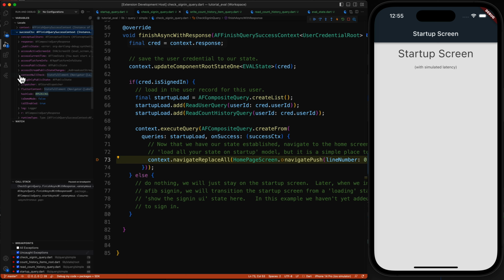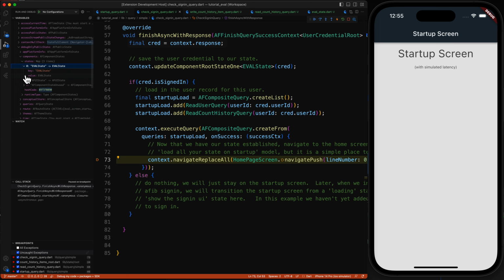Now, let's inspect the success context passed to the onSuccess handler. Here is another AFib gotcha. Because everything is immutable, you always need to reference the context closest to your current execution point. Remember that the original context value, passed to finishAsync with response, is now stale, as 2 queries have since updated the state as part of the execution of the composite query. The original outer context is immutable, so it reflects the state at an earlier time. We need to use the success context to get the latest state of our app.